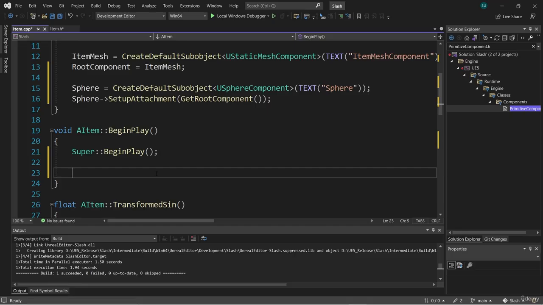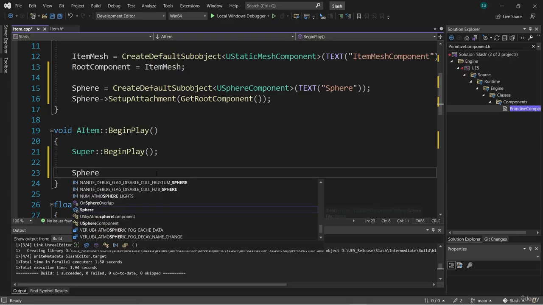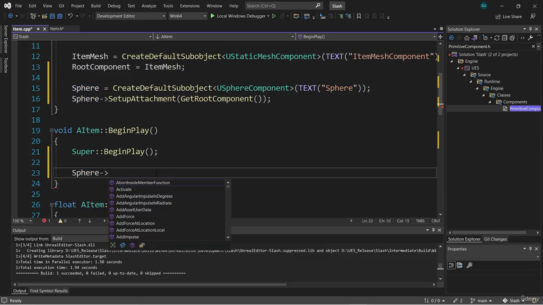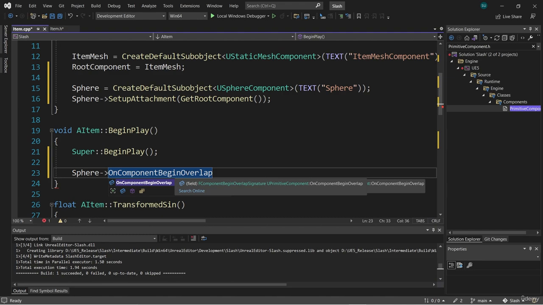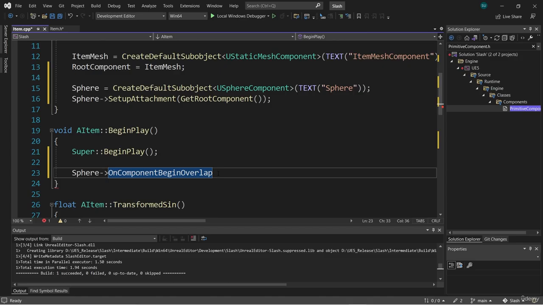We take the primitive component that has OnComponentBeginOverlap. That's going to be our sphere component. And we access that delegate. It's called OnComponentBeginOverlap. And OnComponentBeginOverlap is an FComponentBeginOverlapSignature, as we saw in PrimitiveComponent.h. This is its type. And this type is going to have a number of functions and macros.